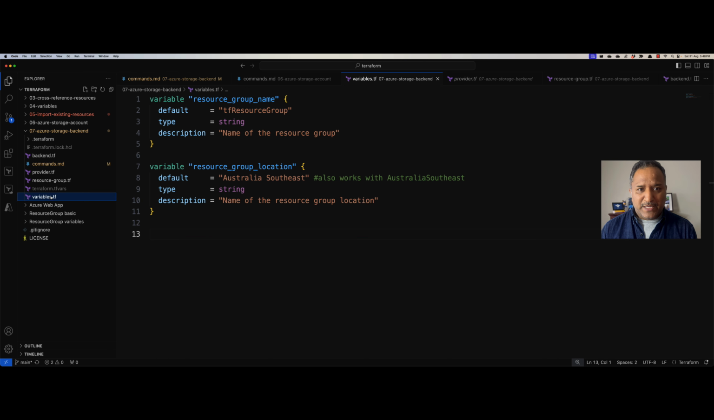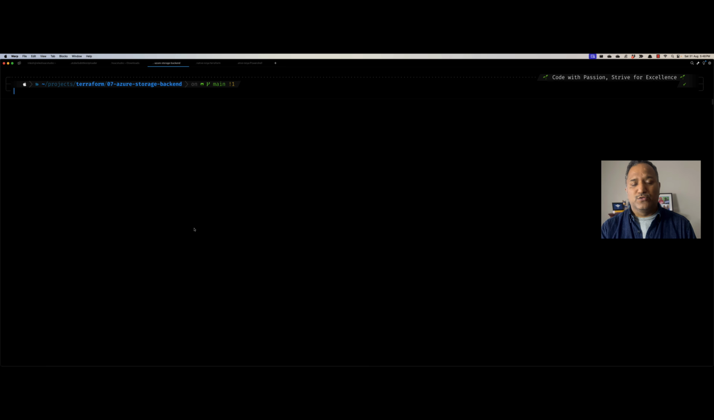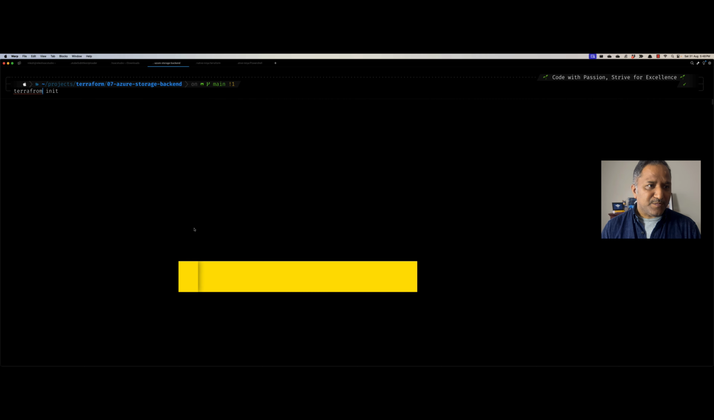variables we have defined the resource group name and the location, and we are going to create a resource group, which is again a very simple kind of operation or the resource we are creating using Terraform. So let's go and do a Terraform init in the location or the folder where we have these configuration files.